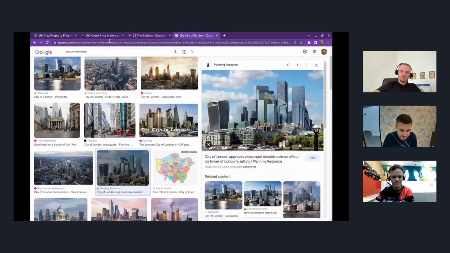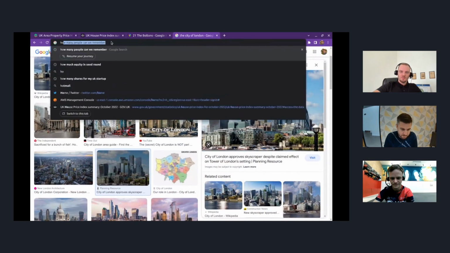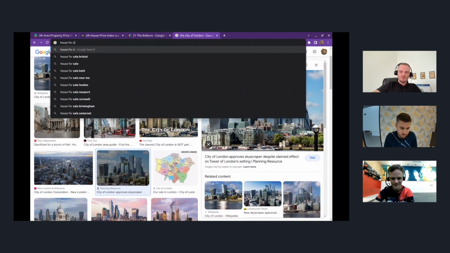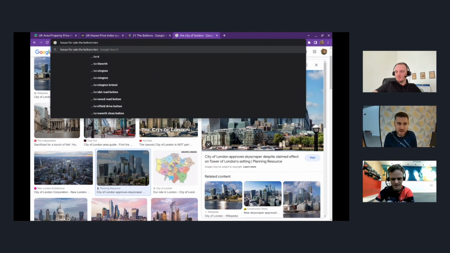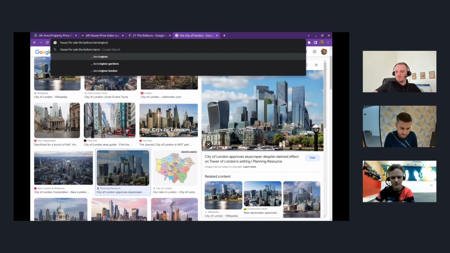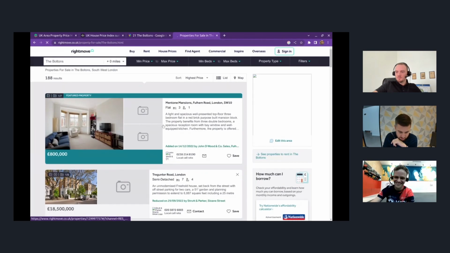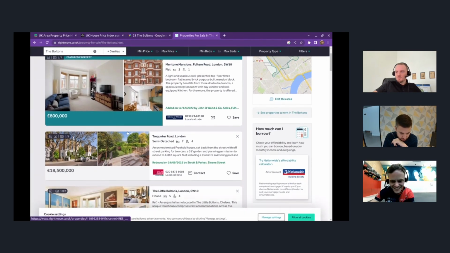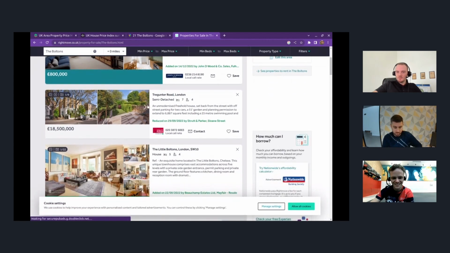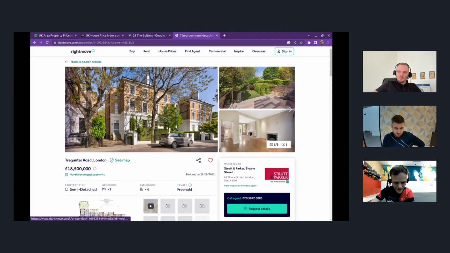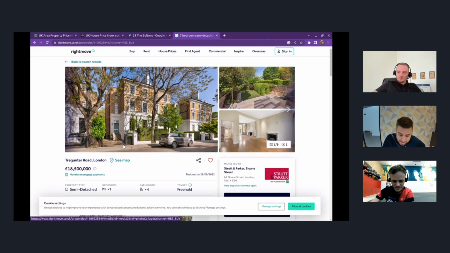So let's see if we can find a house for sale in there. You guys use Zillow? We've got Rightmove here. Kensington, London. Rightmove, properties for sale in the Boltons. That's the wrong Boltons. There we go. Ooh. Is that 18 million pounds? Even I was low. Good Lord.